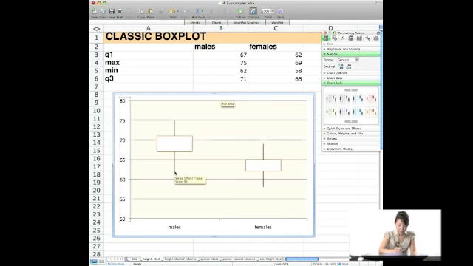Here's our minimum value for males, which is around the low 60s, 62. The maximum value, which is 75. Q1, which starts at 67. And Q3, which ends at 71. Here's the important thing about a box plot. Before, in frequency distributions, we almost always had the values on the bottom. So height would be on the bottom. But now, height in inches is actually shown on the y-axis.